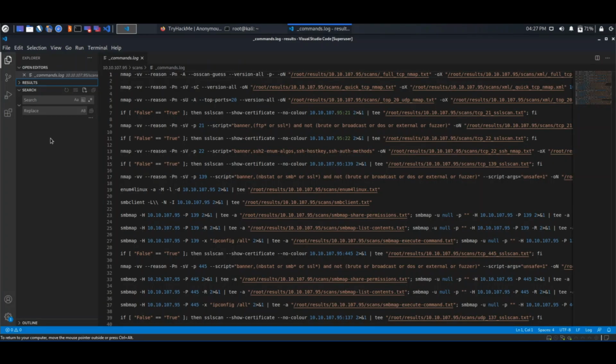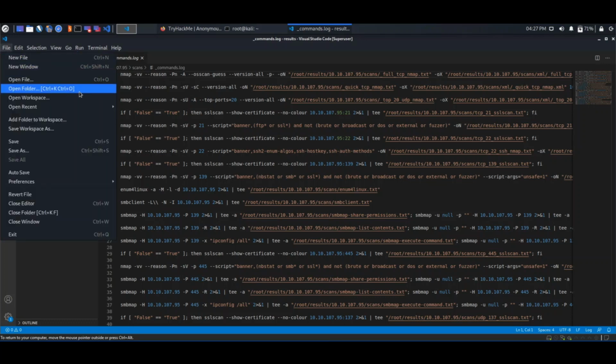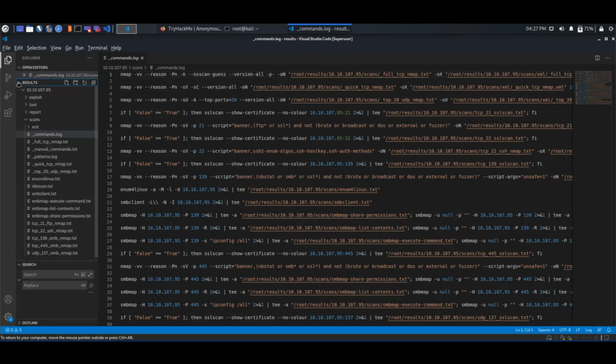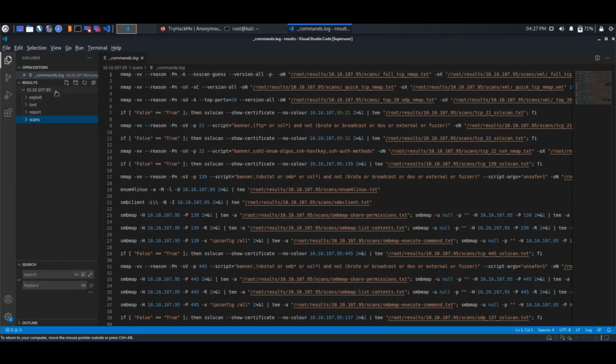To best view the results of this tool, I suggest you go with a great text editor such as CherryTree or Atom. But in my case, I have Visual Studio Code, which works fine as well. All you need to do is go to File, click Open Folder, and then simply choose the results folder. As you can see, in the results folder we have various subfolders that show the results of the current scan that we did.